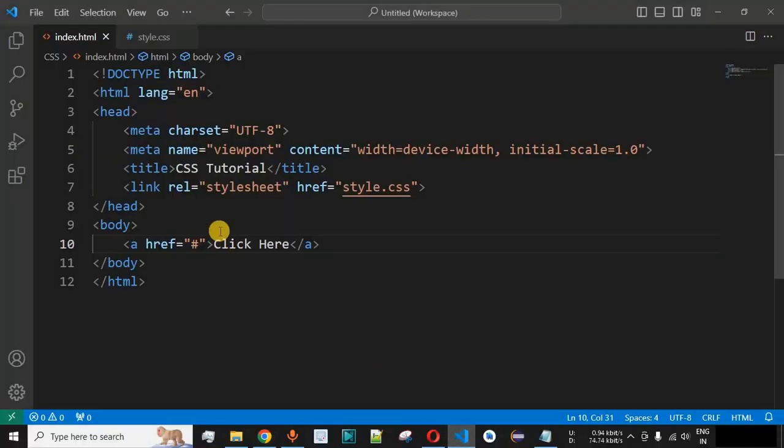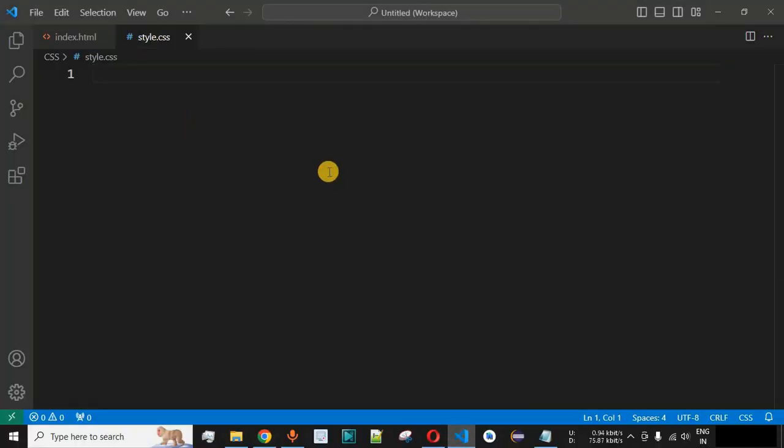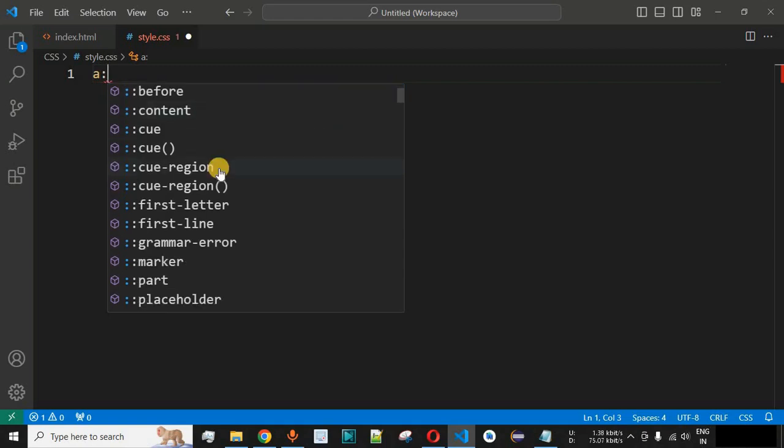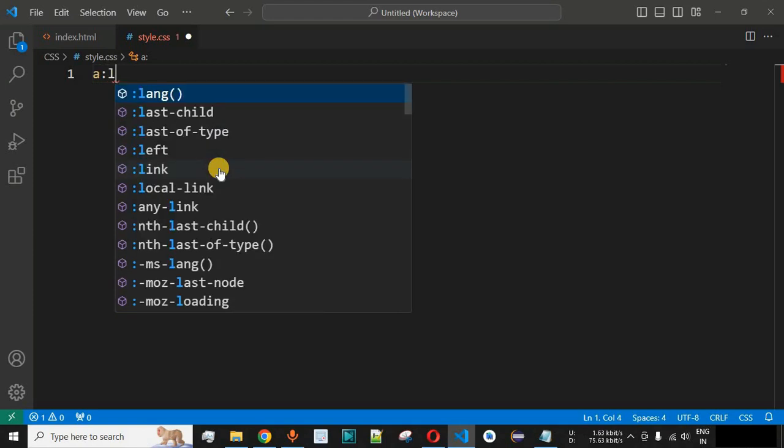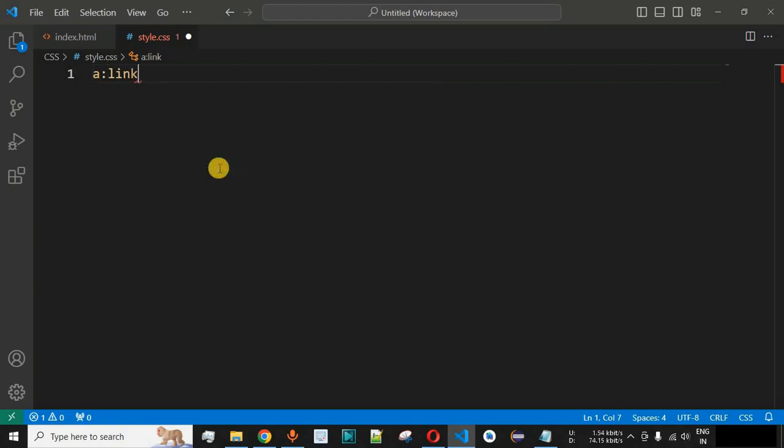But we are going to define certain properties in such a way that when we get the cursor on this link text, the color must be updated, and then when it is visited, the color must be updated to some other color. So let us check this with the CSS properties. In style.css, first of all, we are going to define the A tag, and after this we are going to say colon. As you can see, VS Code is suggesting certain keywords that we can use after the colon. We are going to use the link keyword, and this will be the default CSS properties for all the anchor tags that are present on the web page.